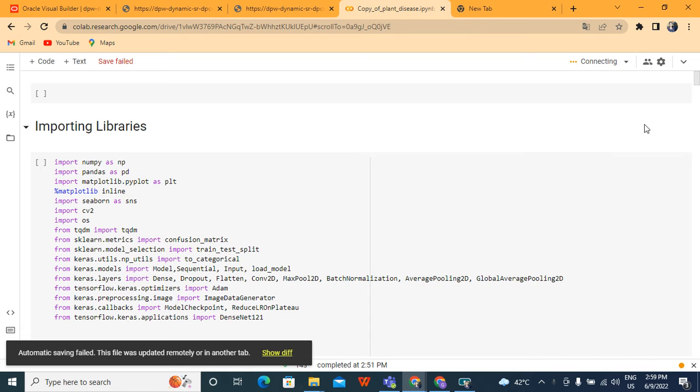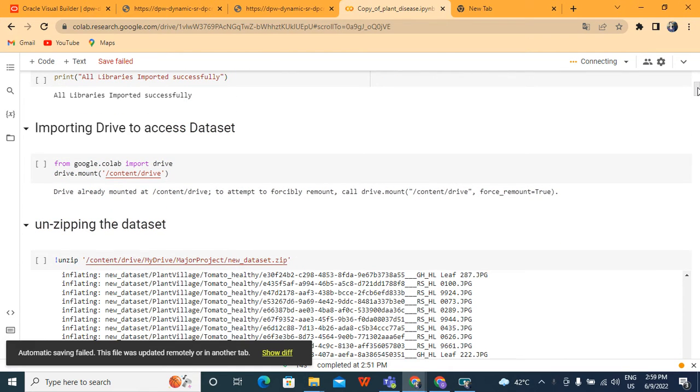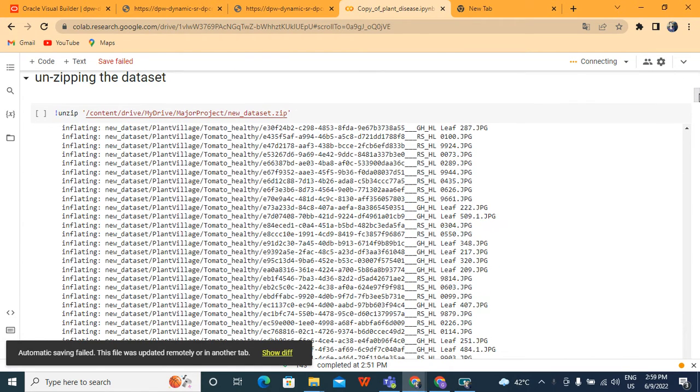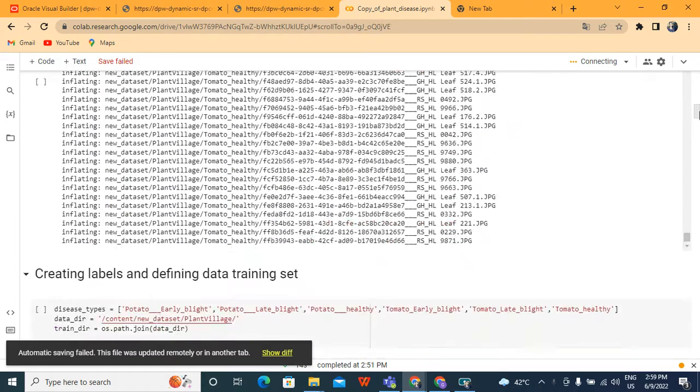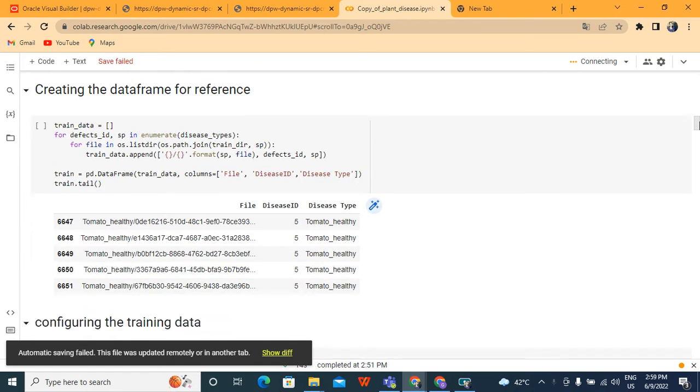Here we are importing libraries like NumPy, Pandas, Matplotlib, sklearn, Keras, and TensorFlow. After this, we are loading our dataset from Google Drive, and we are unzipping the file. And after, we are creating labels. Here we have created labels of potato early blight, potato healthy, tomato early blight, tomato late blight, and tomato healthy.